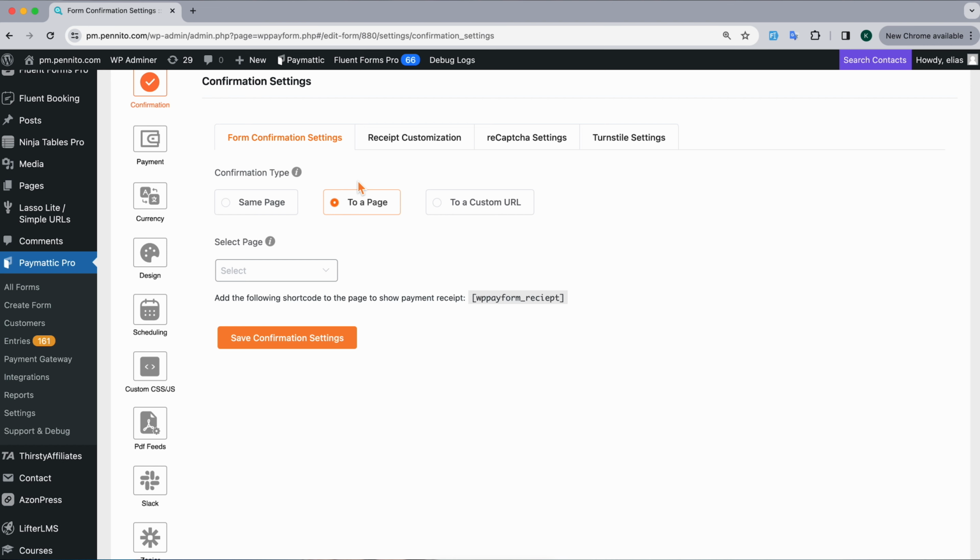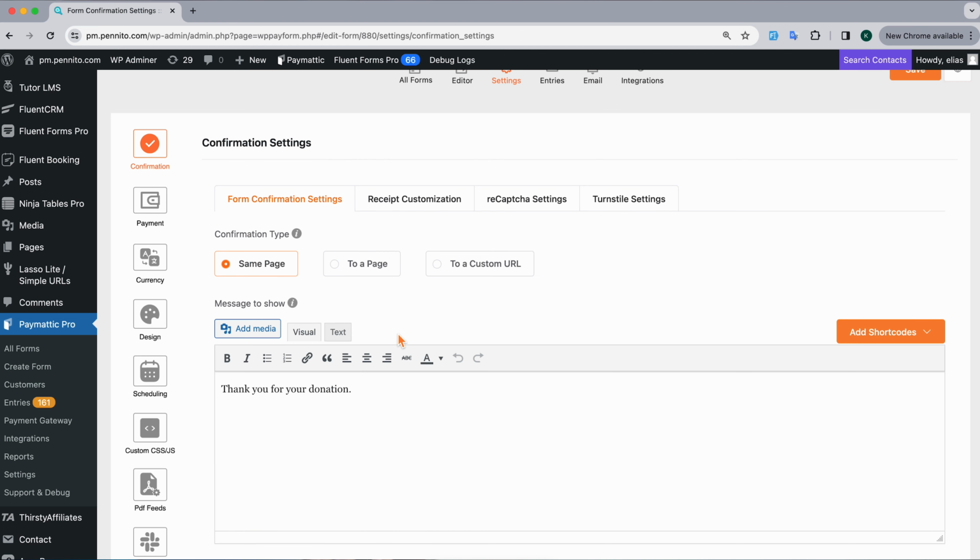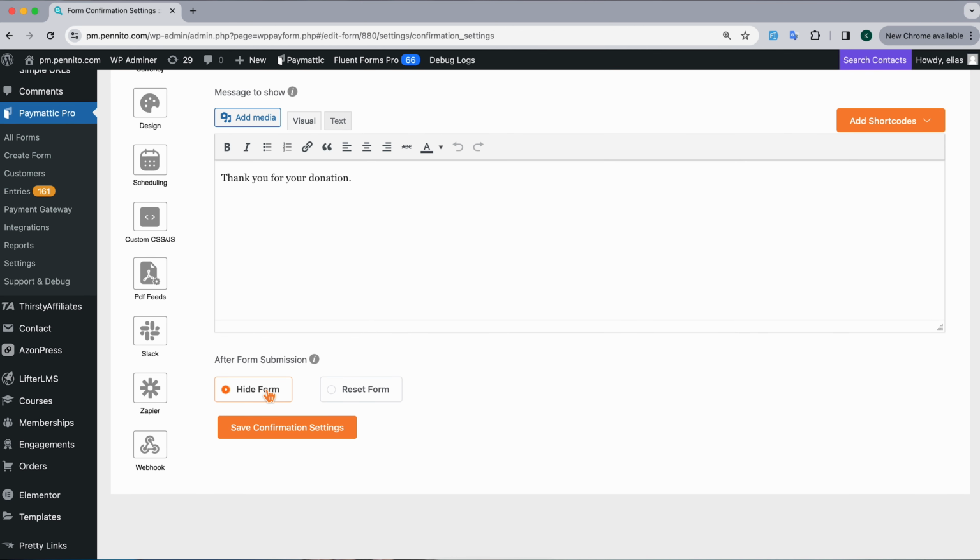And lastly, this To a Custom URL option gives us ultimate control. We can actually build a custom URL that displays the message based on specific form details. This is great for personalized messages. And to top it all off, we get to decide what happens after the form has been submitted. I'll just hide the form for now.